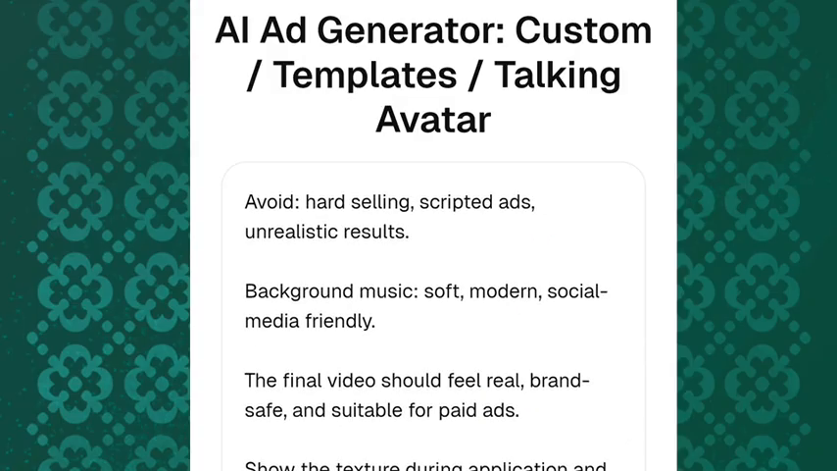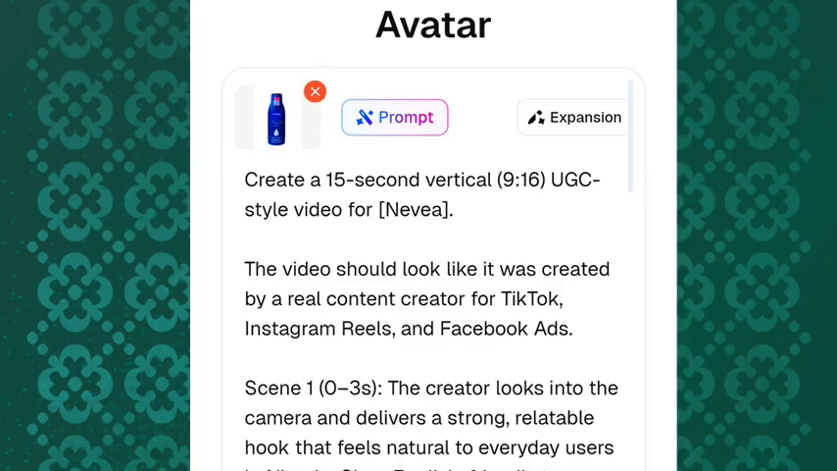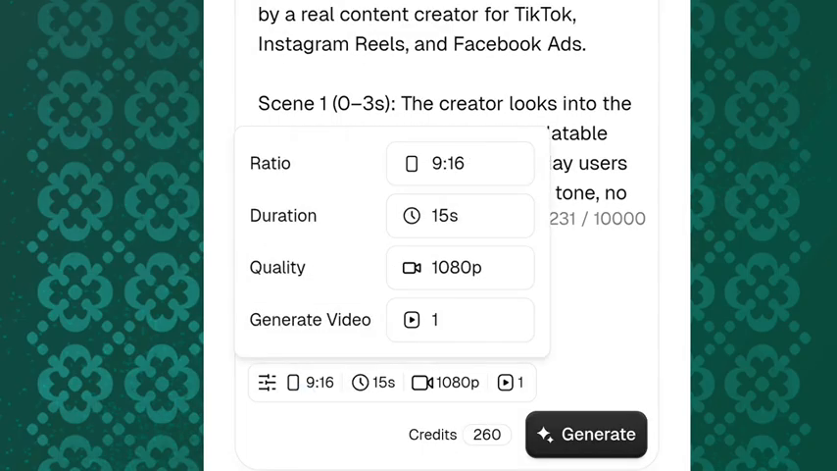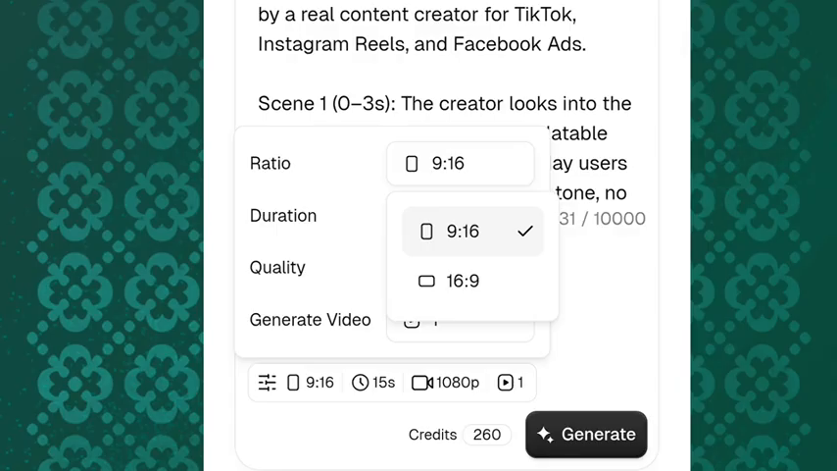Now after you upload the image, the next thing you are going to do is to select your video ratio here. As you can see, if you want to use it for your TikTok, you select 9:16. If you want to use it for your YouTube, you select 16:9.